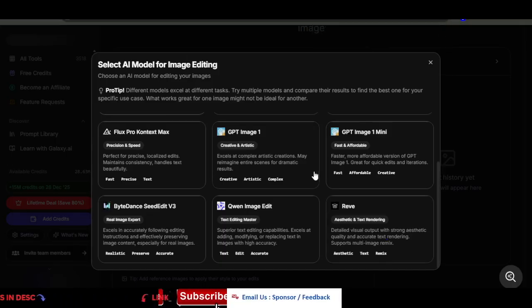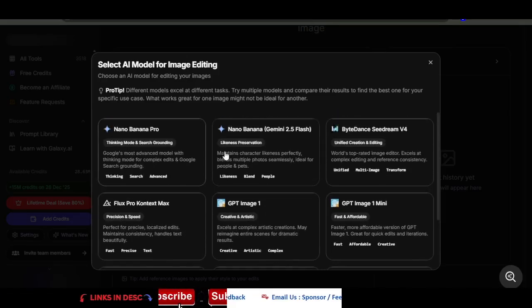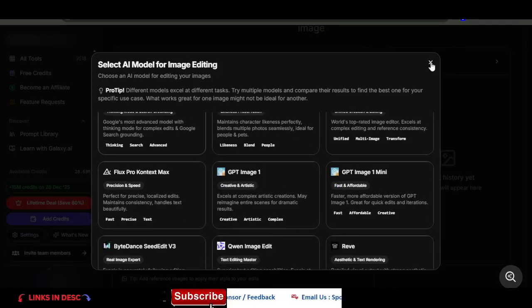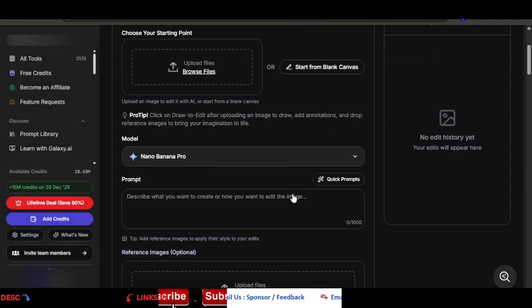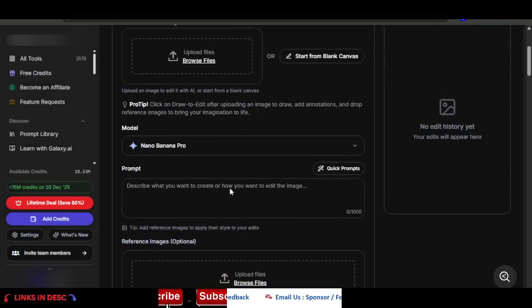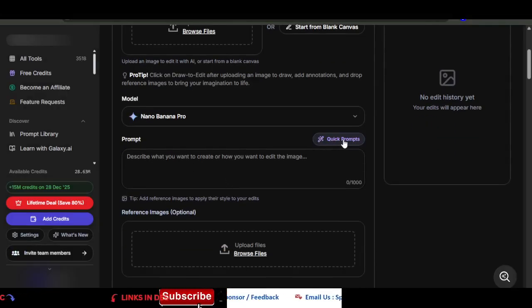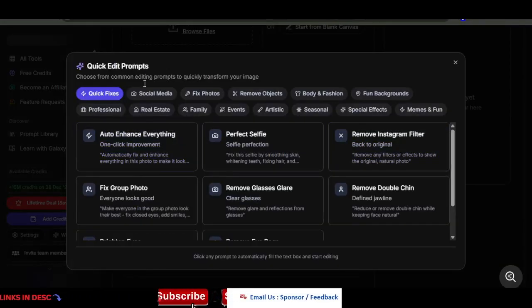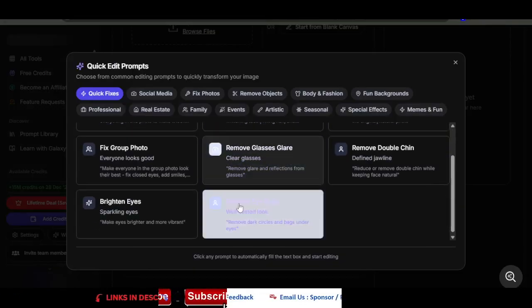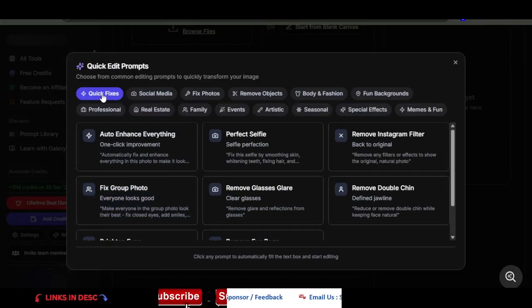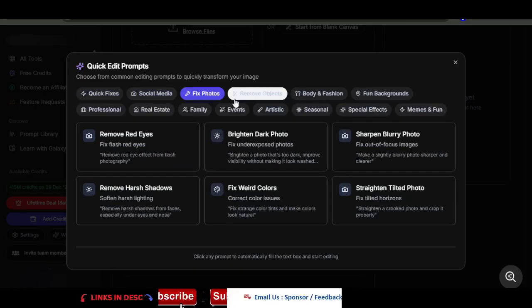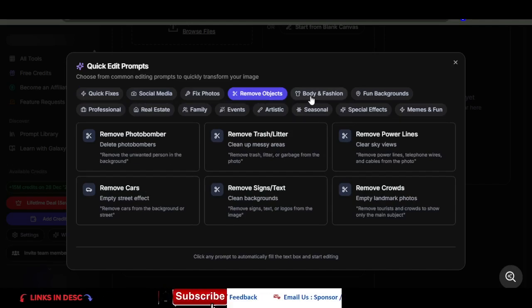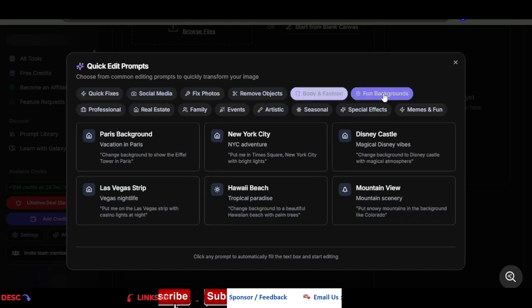So these are actually models we have, so you select the best one, and still you try multiple models one by one. Okay, then you add your prompts over here, and it has quick prompts. You can use any of the prompts from here, like quick fixes, social media.